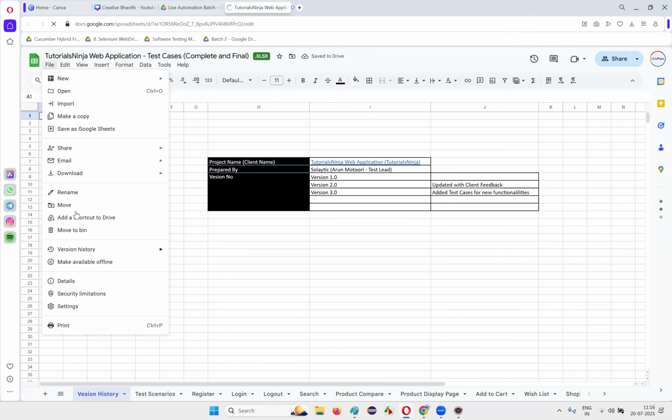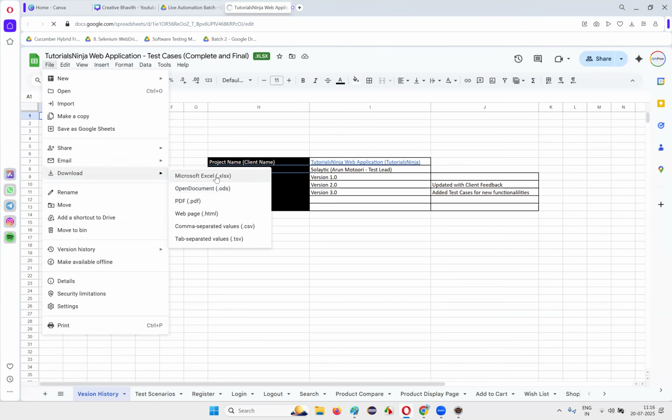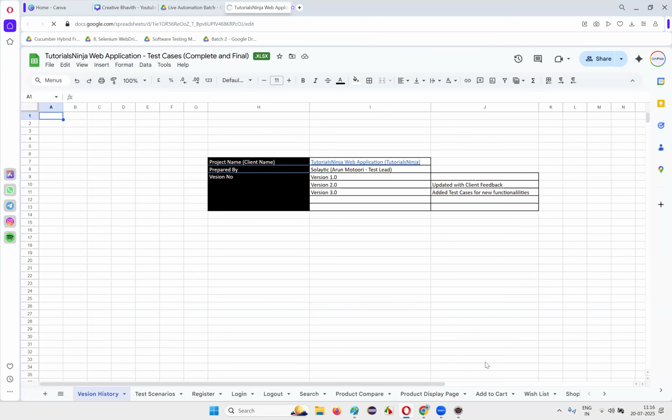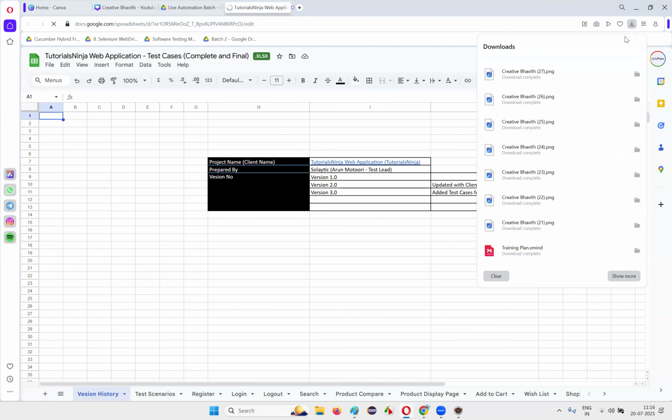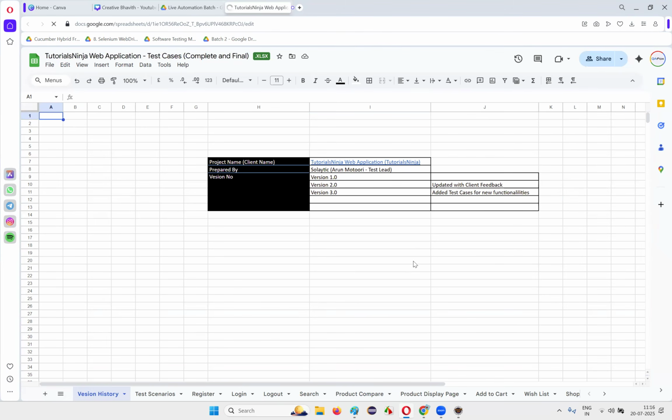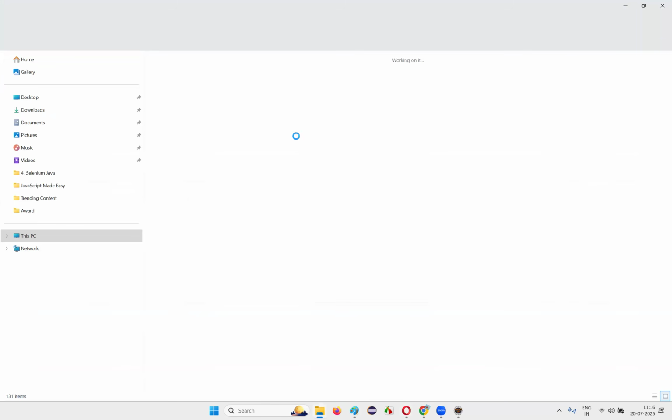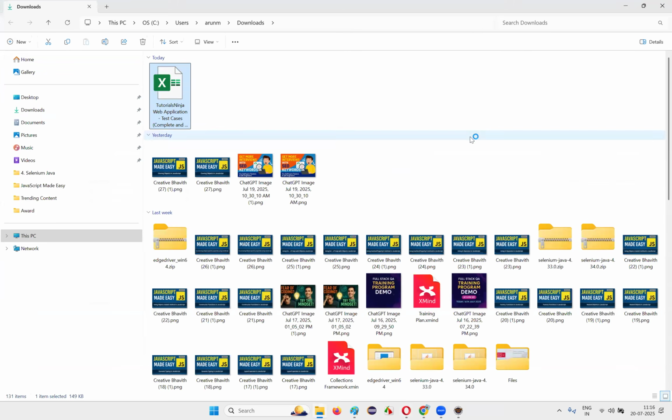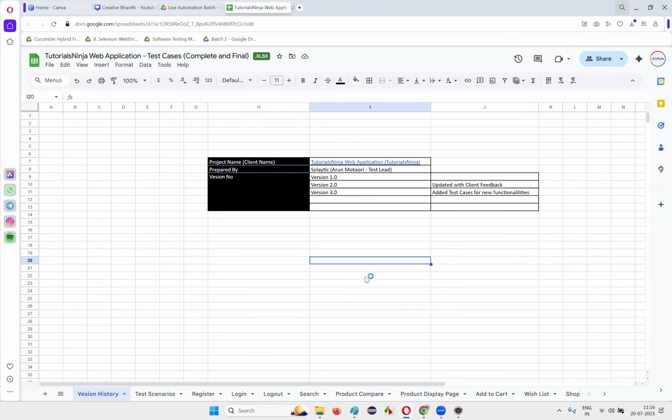Let me download this. Download as Microsoft Excel file. Once the file got downloaded, is that file got downloaded or not? Yeah, it's now got downloaded. Let me go to the location where it got downloaded. Let me launch this Excel file, guys.